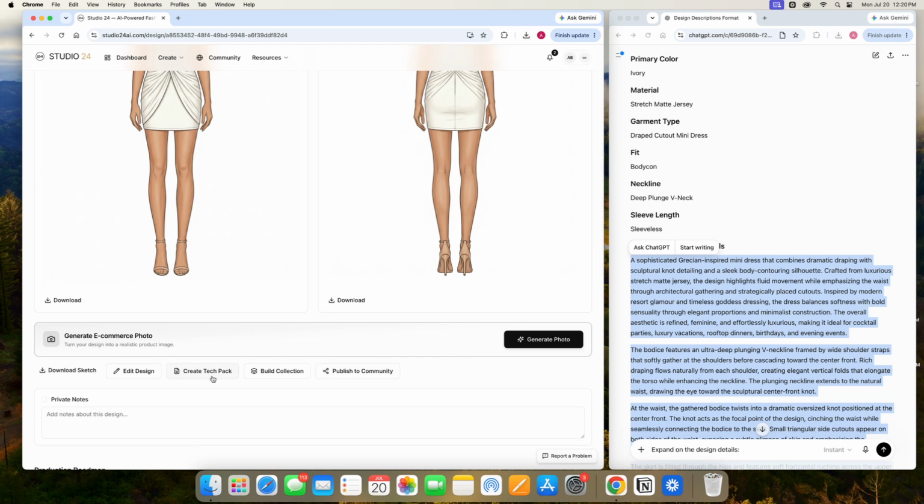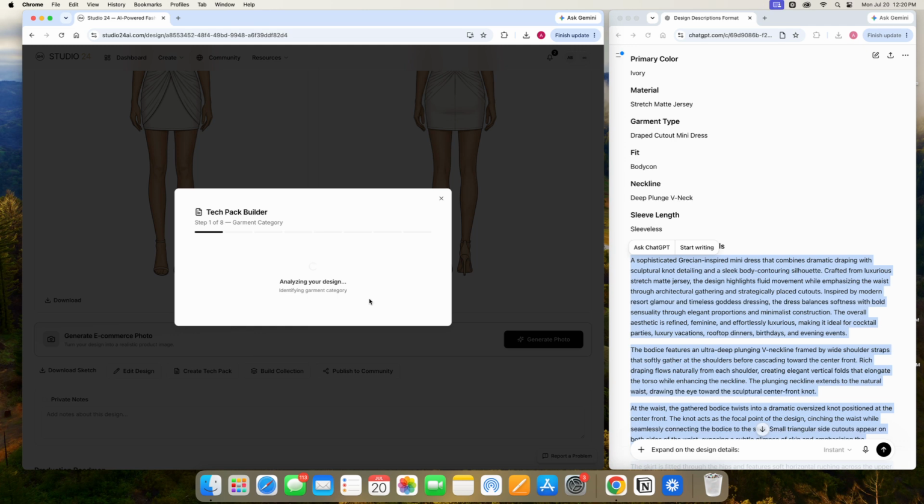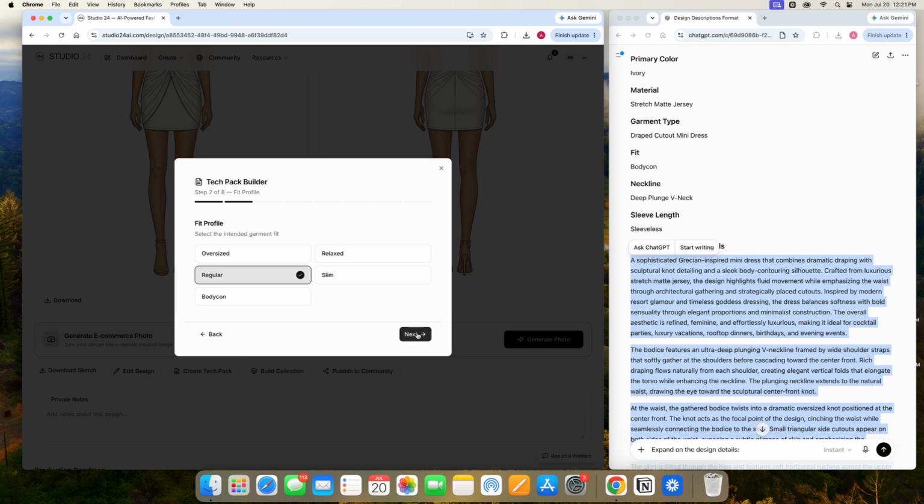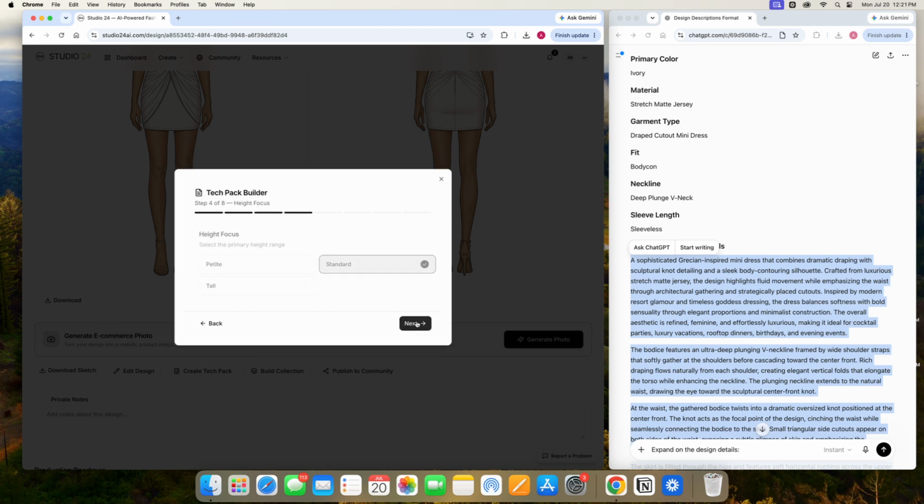Now there's also create tech pack. If you press this button, it's going to auto analyze what you're creating. So this is saying that you're making a mini dress, which is accurate. And then there are a bunch of questions that it's going to ask you. I am going to kind of skim through this.